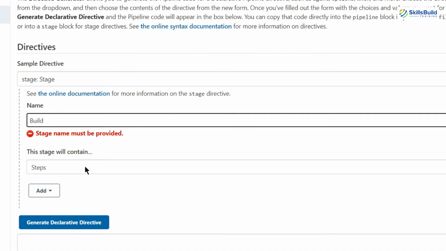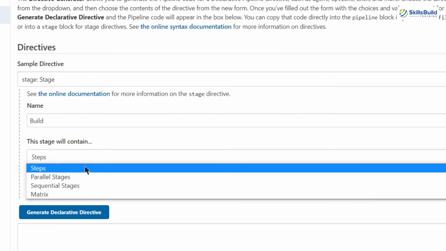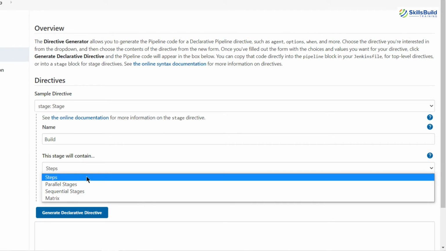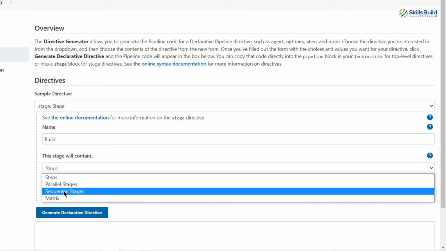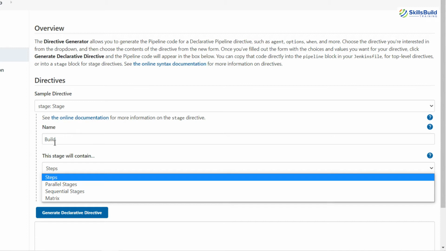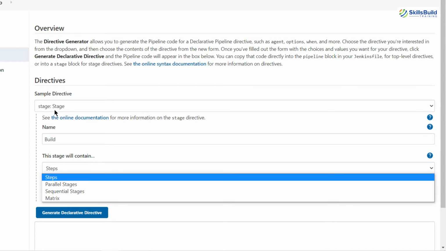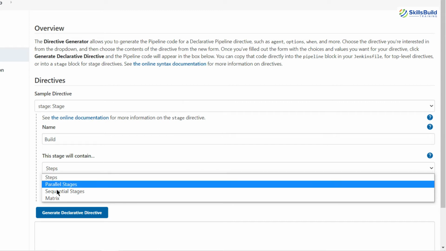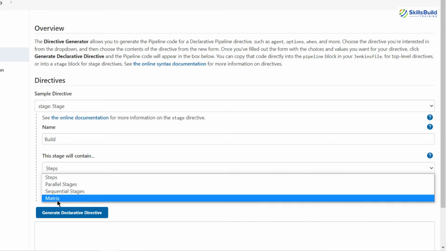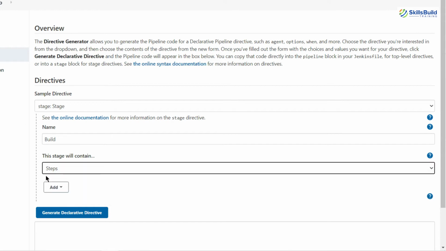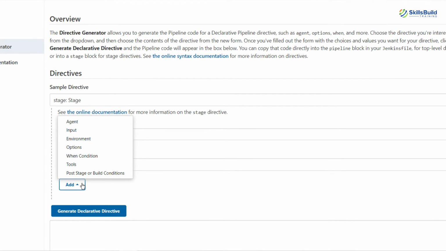So what you can do, if you click on it, here you have different options here, like you can have parallel stages in that stage which is build, or you can have sequential stages. Sequential means first of all, this stage will run and then we will have upcoming stages, or you can have matrix. I'm going with the steps and I will leave it here. And down here, if you click on this button which says add, here you can add different other things from here. I'm okay with this one.